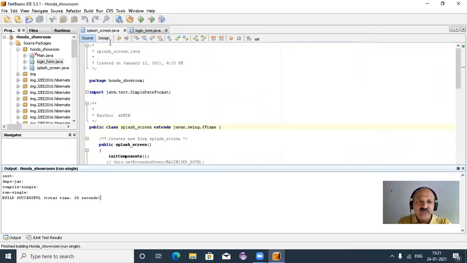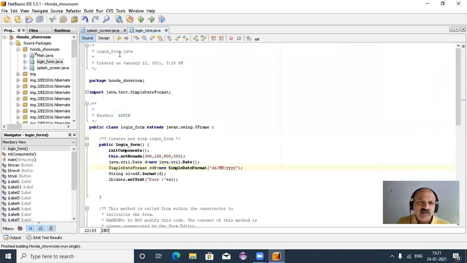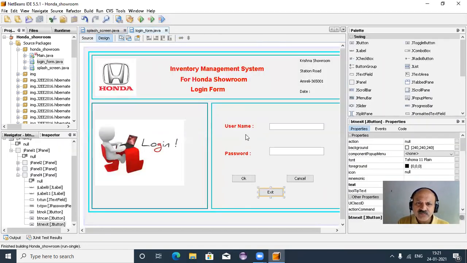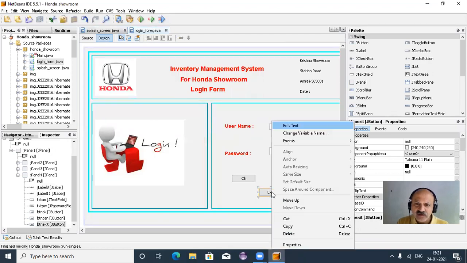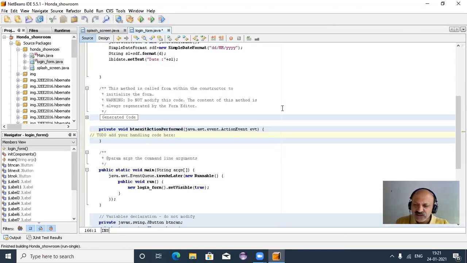So the design is ready, the first step we can complete. The design we have to copy some into the flush screen, and otherwise we can change that picture, meaning the image. So now what to do? I go into the design, and first we take the exit button coding. I right click, choose Event, then Action, and actionPerformed. That is where we take the exit button coding.